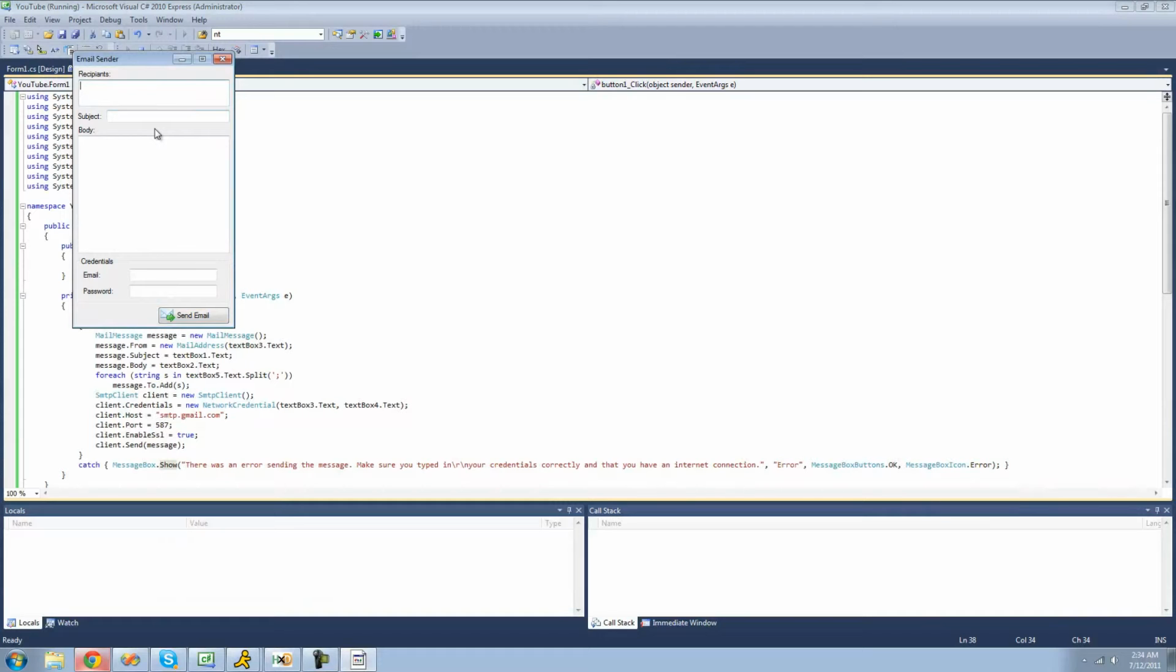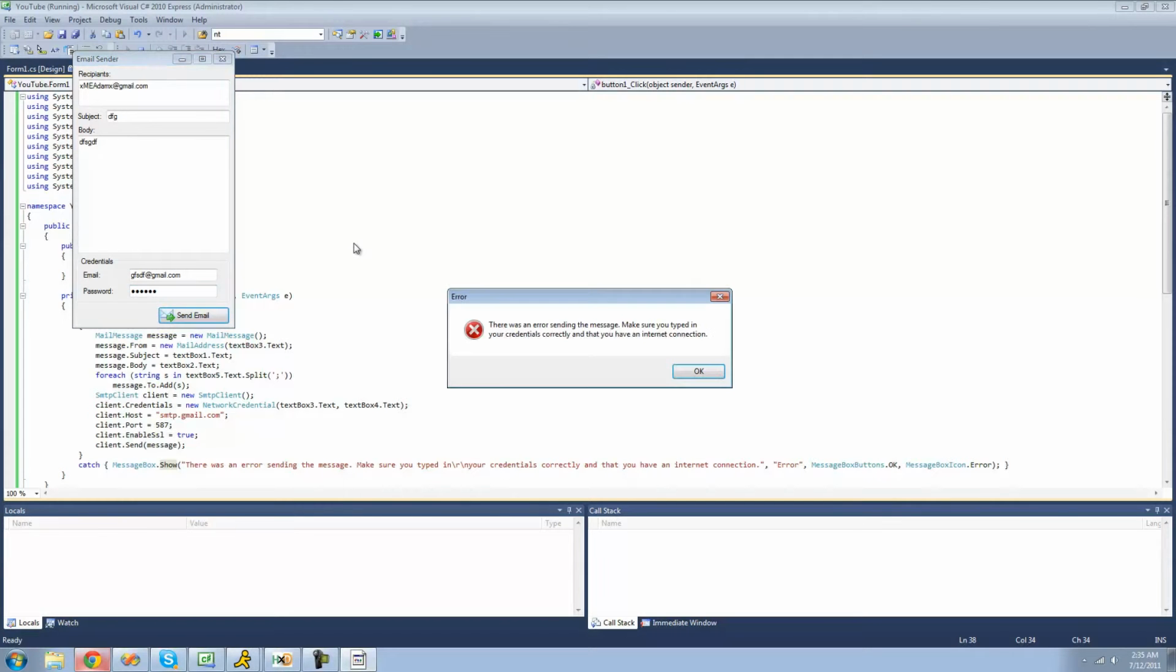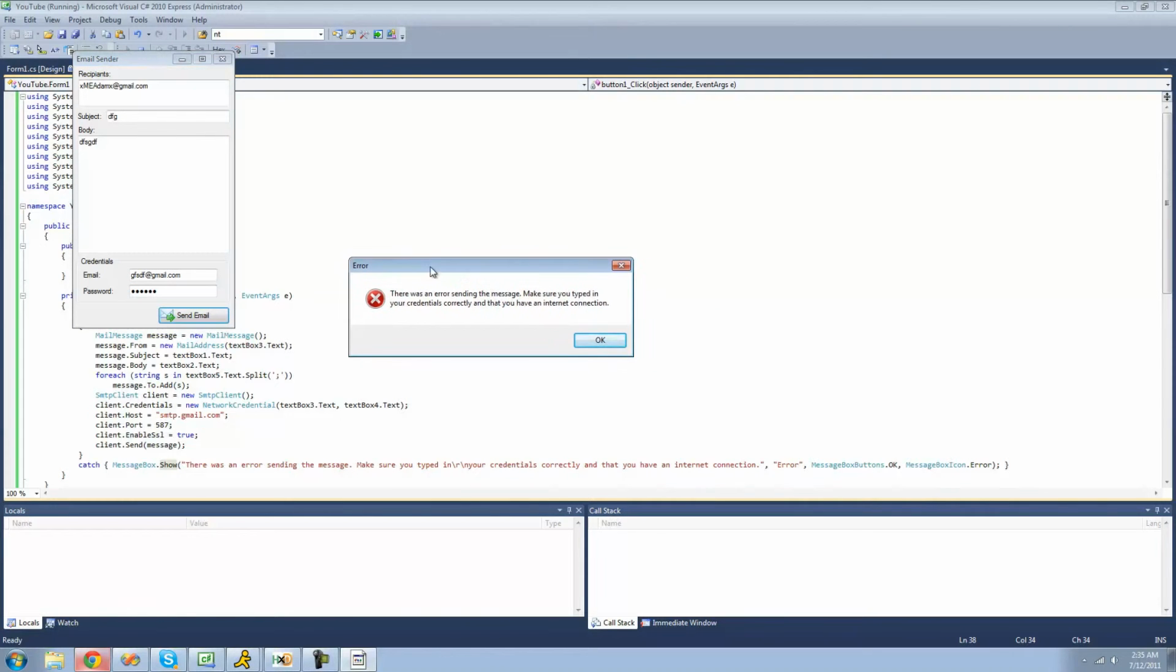type in something wrong, like we did, like xmeadamx@gmail.com, typed in stuff here, just random stuff, typed in a wrong email address, and then I just type in something random and click send email, we're going to get an error. And now we have this, our message box we just created, and it says error. There was an error sending the message. Make sure you typed in your credentials correctly and that you have an internet connection. Perfect. That's just what we want.